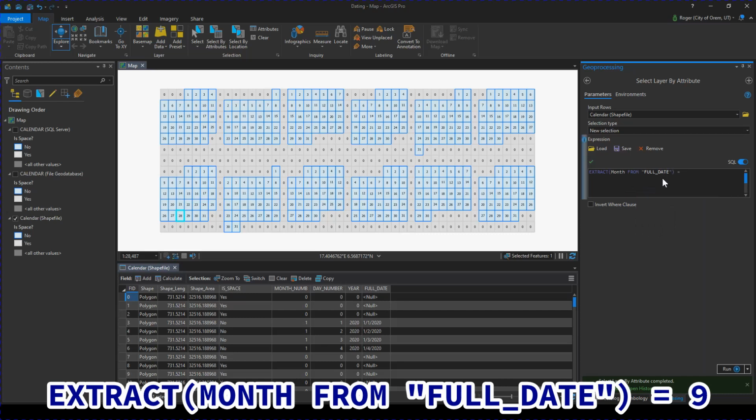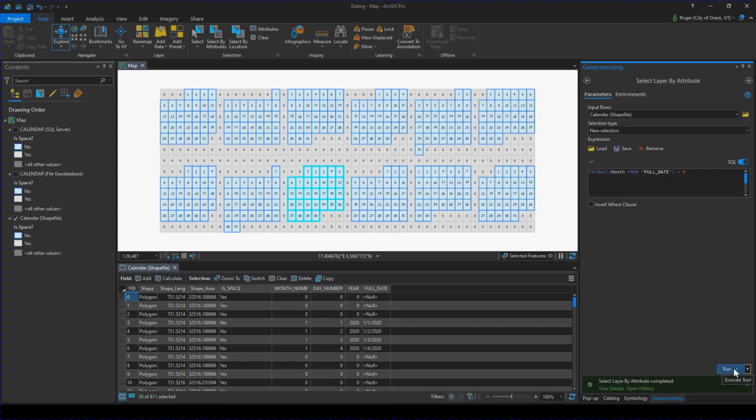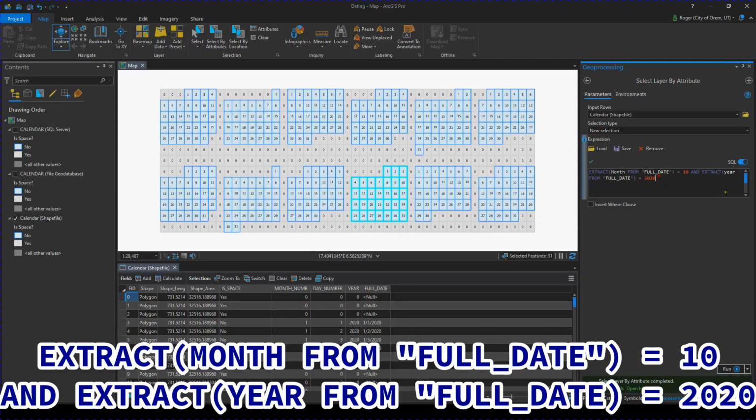And what do I want to compare that result to? Well, I'm going to compare it to the number 9 because I want everything in September. Run. So there you see it. All of my features that have a date in September were highlighted, and that's good. If I had multiple years of data in my data set, then I might also want to add a query for the year. You can do this, for example, instead of saying if the full date is greater than or equal to October 1st, 2020, and the full date is less than or equal to October 31st of 2020.